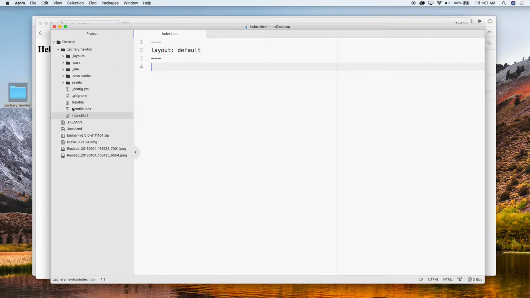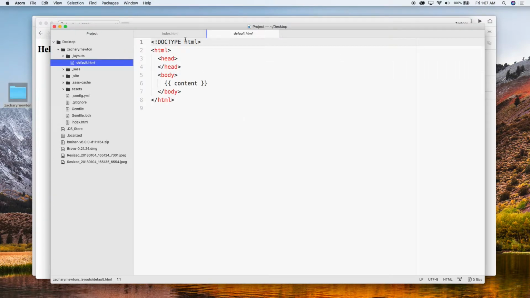We should start working with the default layout. I don't remember quite everything that we did on this, but where is this at? Layout, default. All right, so we've got the doctype is HTML. We've got the HTML, the head, the body, and then here we have our content set. So one thing we do need to do is fill this head in so that it'll work with all of the website.